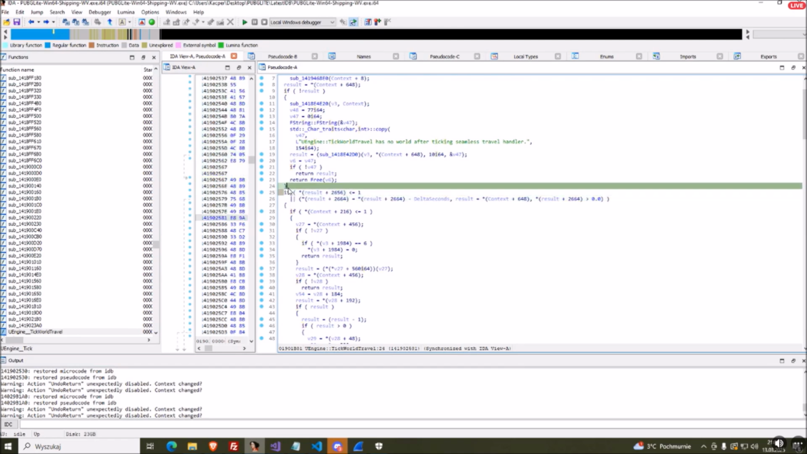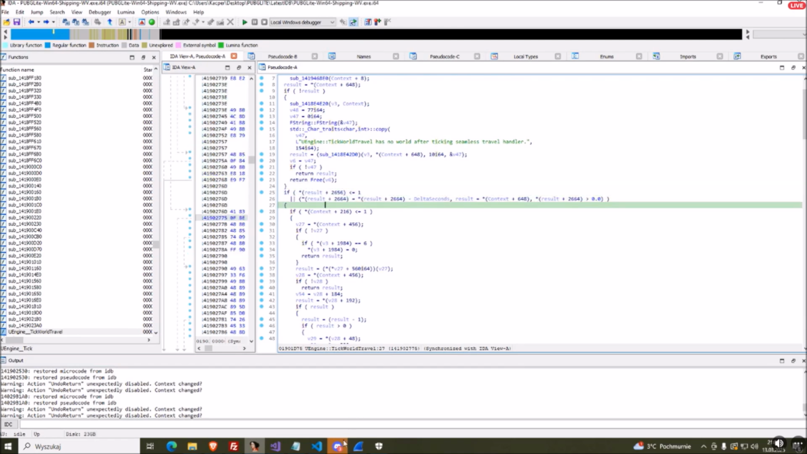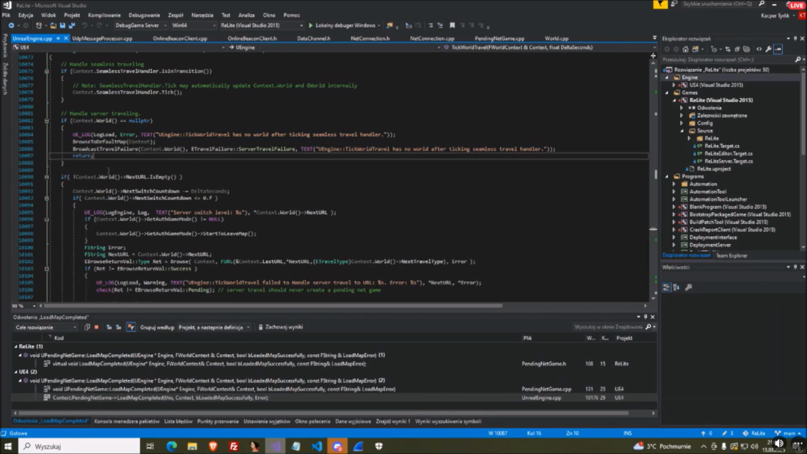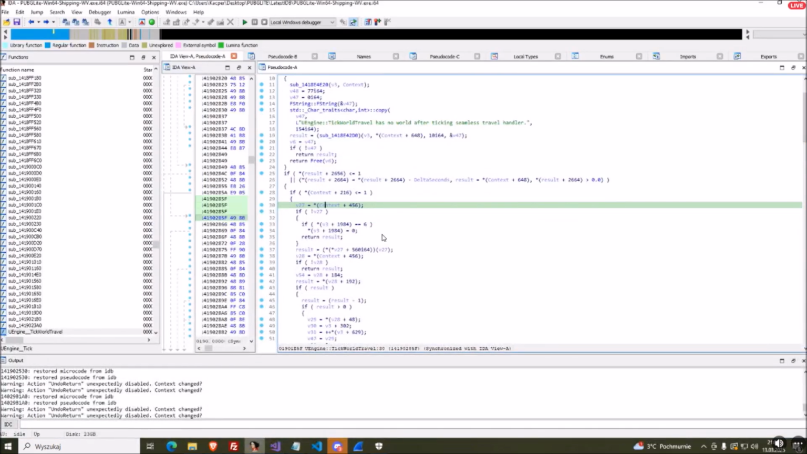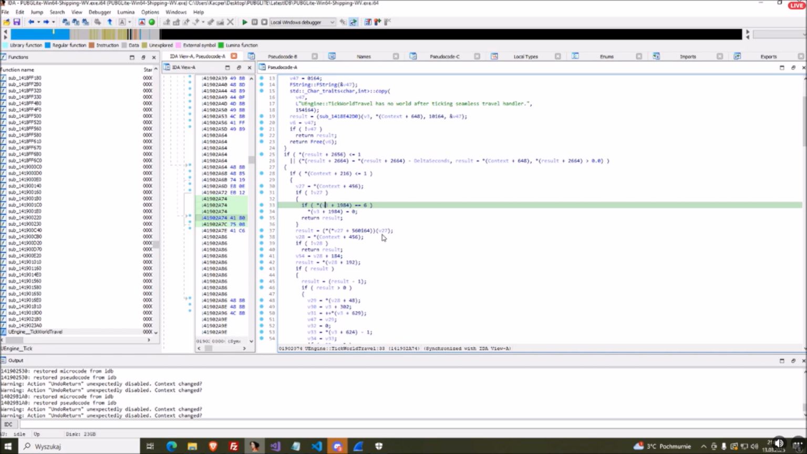Do we check the delta seconds in the source code somewhere there? There's not really. Okay. Back to IDA, please. Okay, delta seconds gets assigned to something. Okay, that is correct.